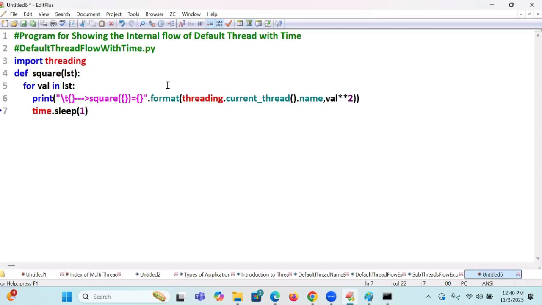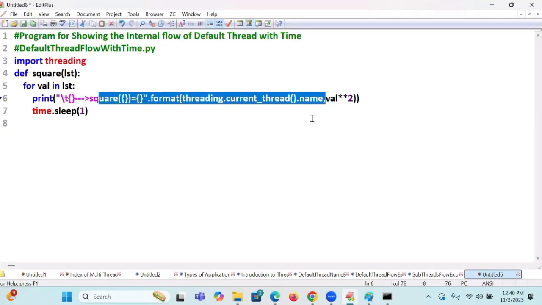Already in the destructor concept, I said this. Time is called what? One module. Only time I am taking, not datetime. Datetime is not necessary, only time I want. Time is a module with sleep. 1 second I am making it sleep, to make you understand that they are going to come one by one. So sleep, time is a module.